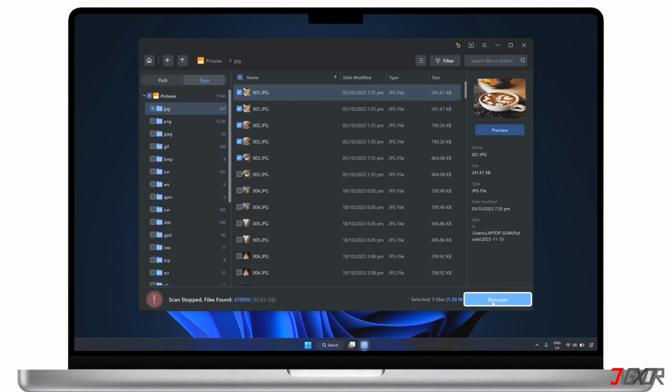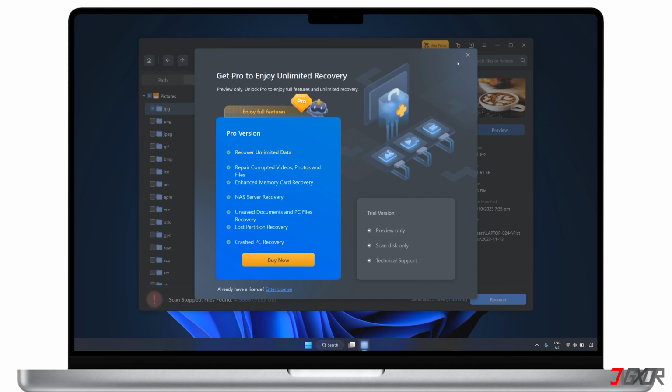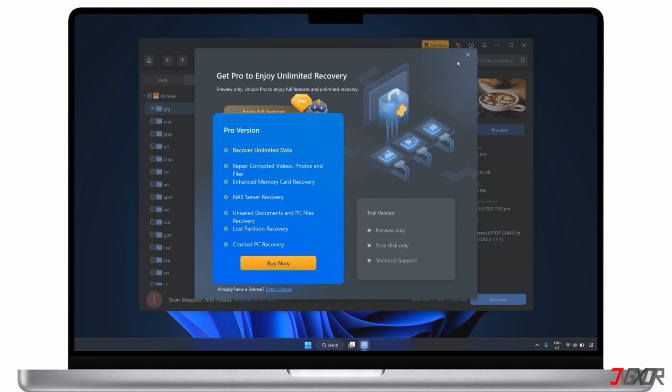Make sure to save the recovered files somewhere different from where they were lost, so you don't accidentally overwrite other data. Remember, scanning and previewing files is completely free, but recovering them to your computer requires a premium subscription.